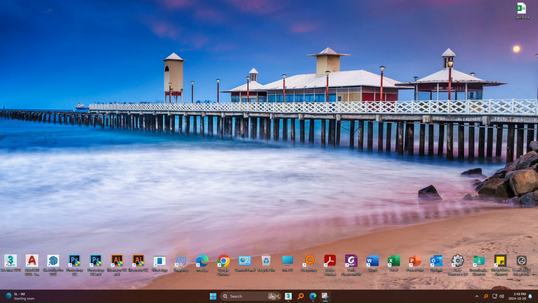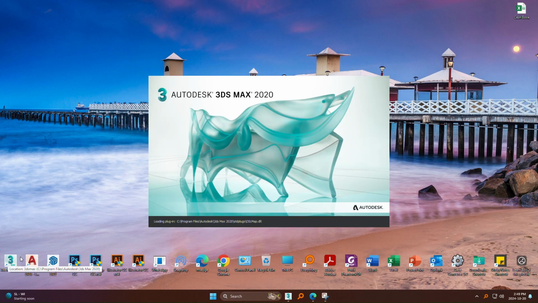Starting with 3ds Max for modeling can be exciting. For interior design or exterior design, here's a step-by-step guide to get you going. 1. Familiarize yourself with the interface.